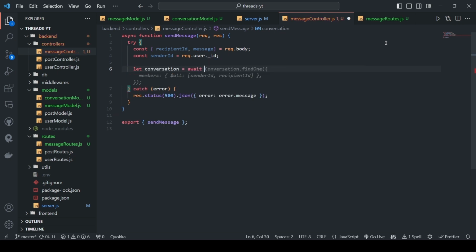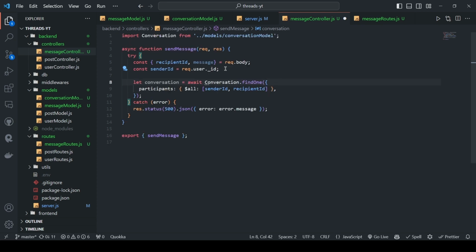I will just say await conversation.findOne, and then so it's not members, so I'll just accept this, but we'll just change this. So it's gonna be the participants as far as I remember correctly, right? And then so we go inside the conversation model. Okay, let's import this. So what we did here was to go inside the conversation model collection. We're gonna find one conversation that is between us and this recipient. Okay, we put the sender ID and recipient, and we put this all so that it's just gonna get us this exact conversation that has these IDs.